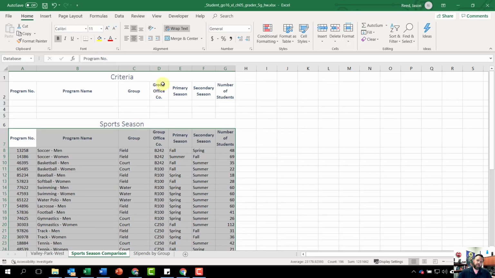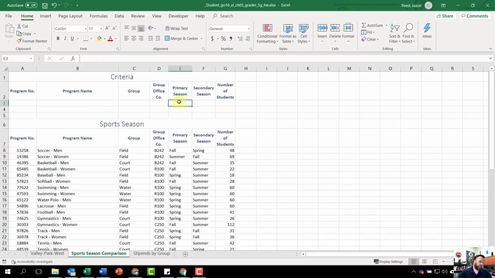So under criteria, let's come up here to my criteria group, and where it says primary season, right under primary season in E3, go ahead and type in fall, because we want to find every instance in this database where the primary season is fall and the secondary season is summer. So put fall under primary season and put summer under secondary season, and hit enter.